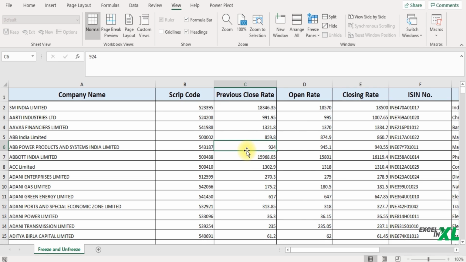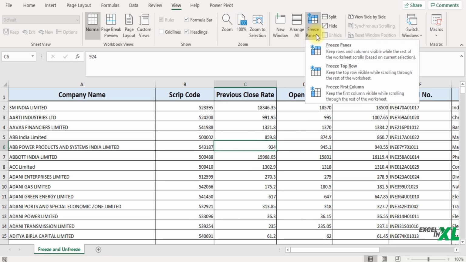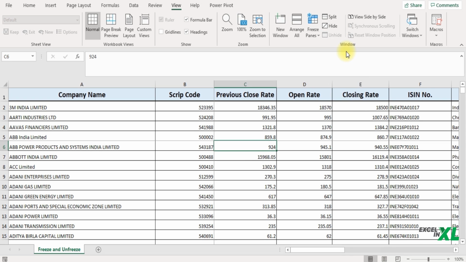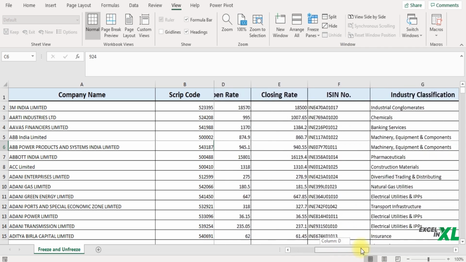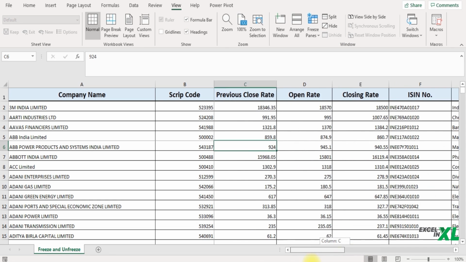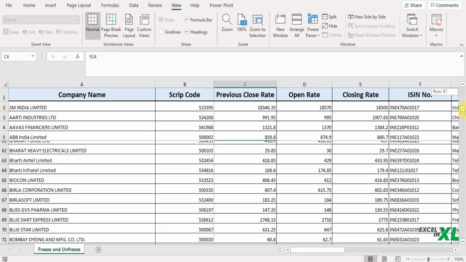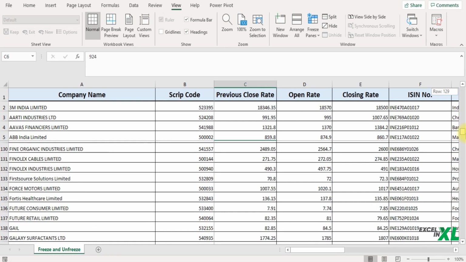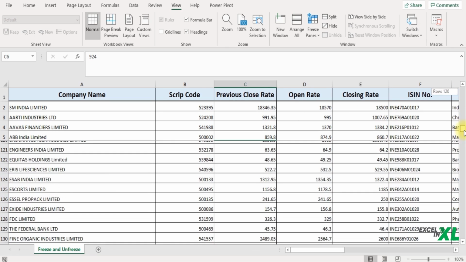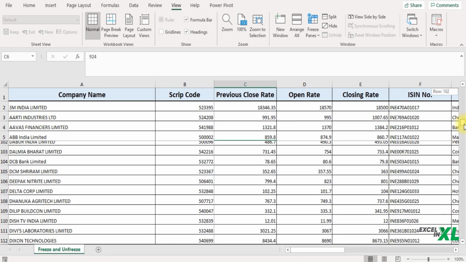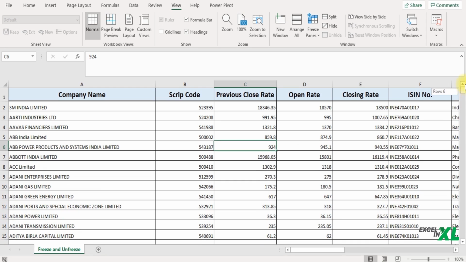So when I click on this cell, go to the Freeze Panes option, and click on Freeze Panes, you will notice that when I scroll across, the first 2 columns are frozen, and when I scroll down, the first 5 rows are frozen. So by this method, you can freeze multiple rows and columns. So this is about how to freeze rows and columns in Excel.